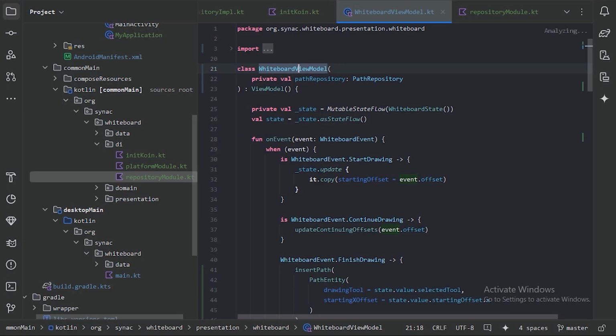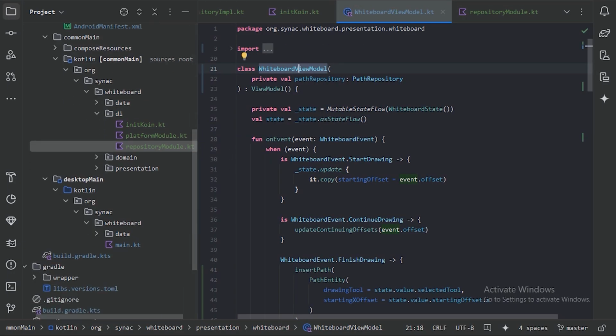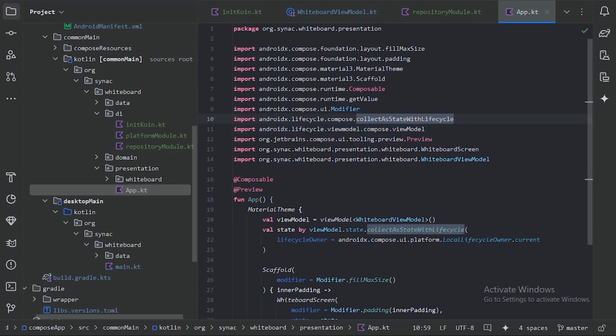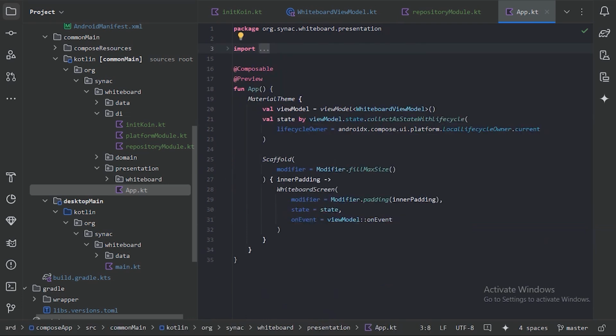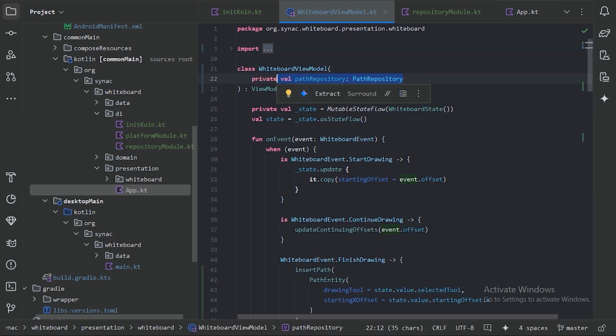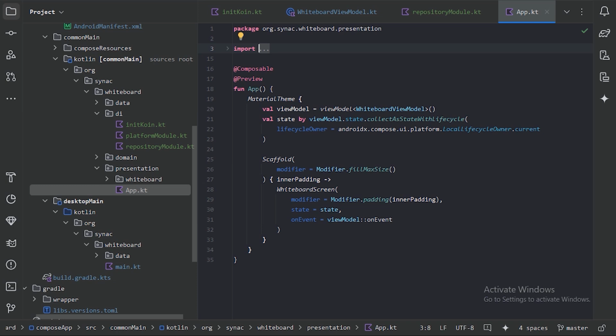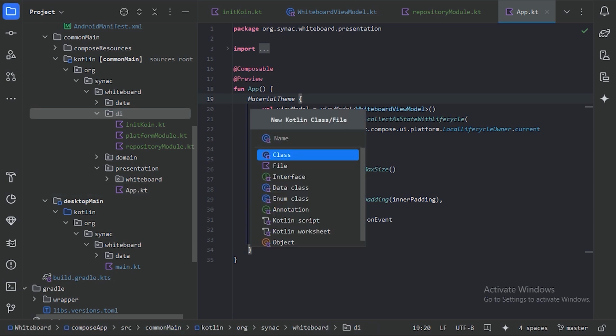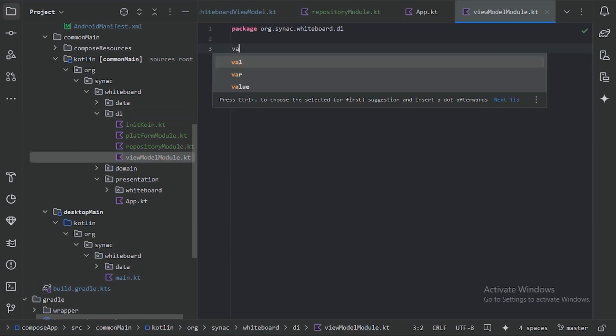Now next thing, this view model we are using in our app file here with the help of this view model compose, and this was good only when there was no constructor to this view model. Now we have a constructor, so here we cannot simply create the object of this view model like this. Rather we will use Koin to create the object. So again in our DI, let's create one more file with the name view model module.